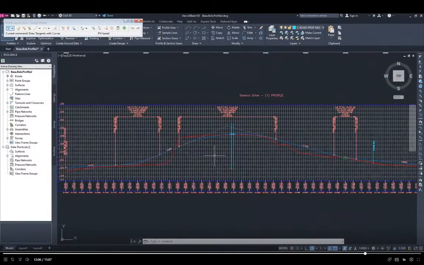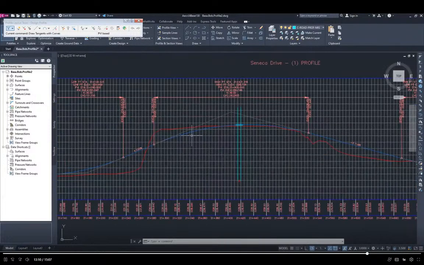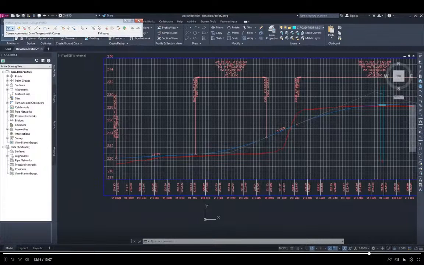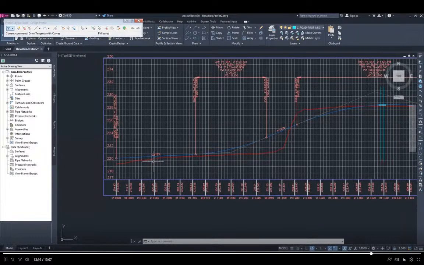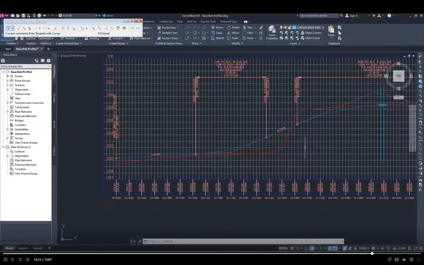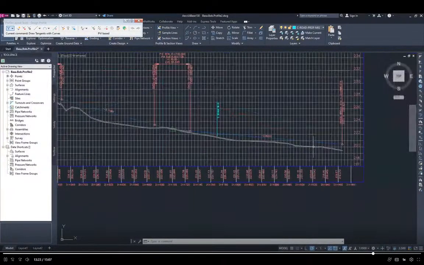So now, if for some reason it's not working, you're going to have to move those PVIs up or down or left and right. But remember, you have to be mindful that if you move them, that might change the grade of this first one. So you've got to be careful. Or if you change the last one, right?